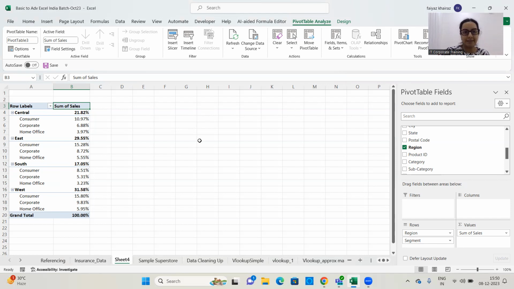Now we are going to insert a slicer. Has everyone completed this much? Can someone let me know in chat? If they have completed this much, then I can show you the next example of a slicer. Okay, thank you. Okay, now we are going to go to insert slicer.